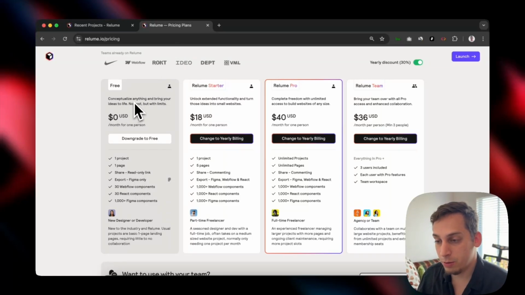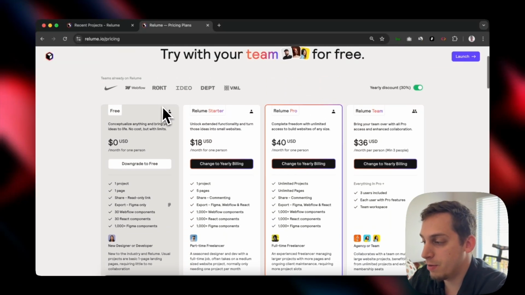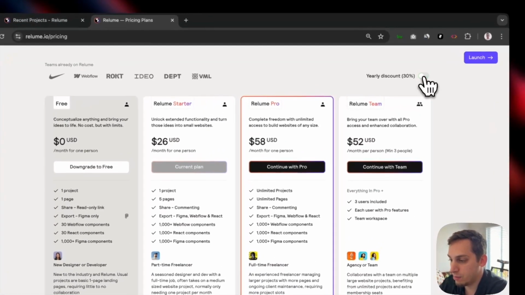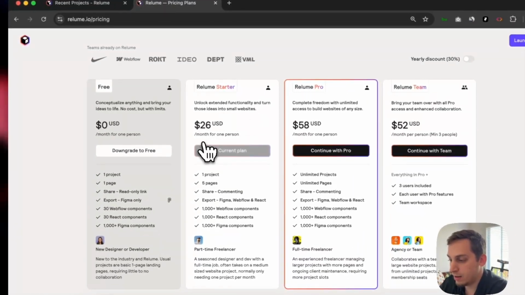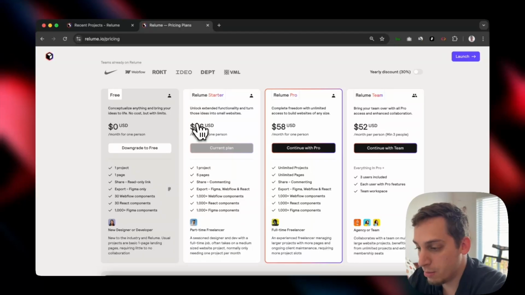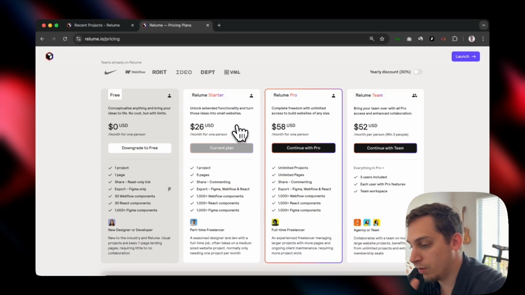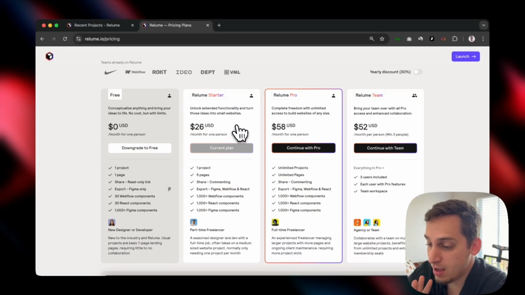That's $0 a month. And then if you're paying for the yearly, let's just switch this to monthly to see. It's 26 US dollars per month. This is actually the one that I'm using for this video, right? It's one project, and one project equals 5 different pages. And by the way, there's a 7-day free trial for this.